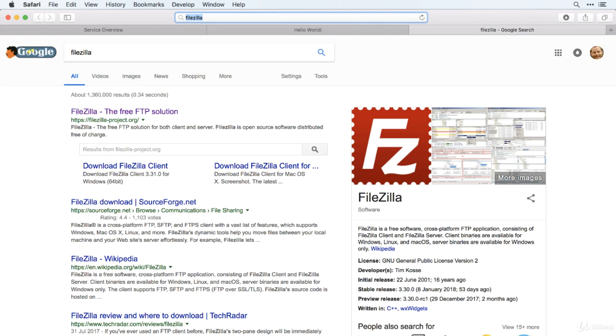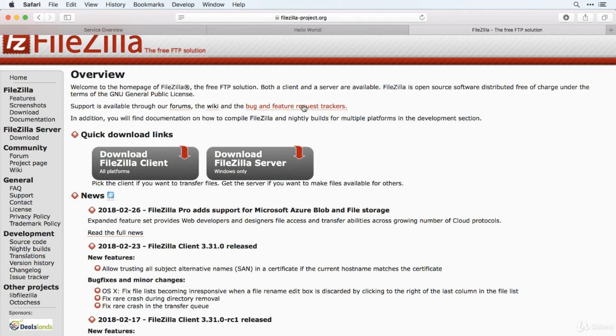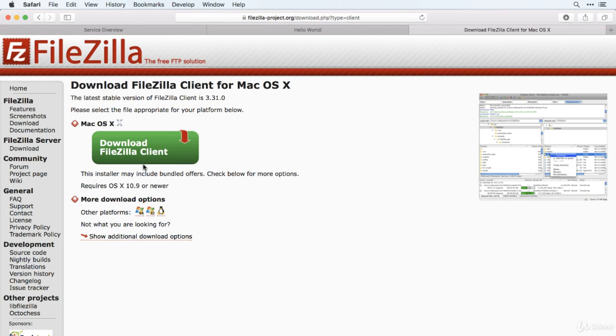So if you just go to your browser and Google for FileZilla, then you'll find the main website here. And FileZilla is just a program that you can install on your computer to allow you to connect to your web space via FTP. So we want the FileZilla client, so click on that one.